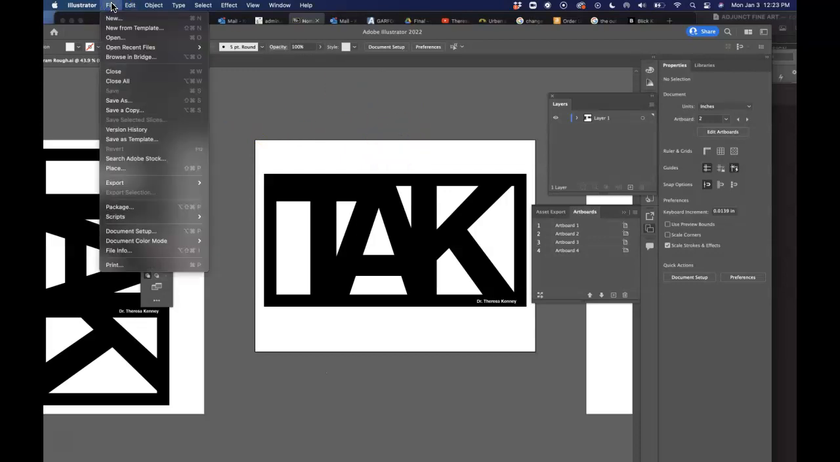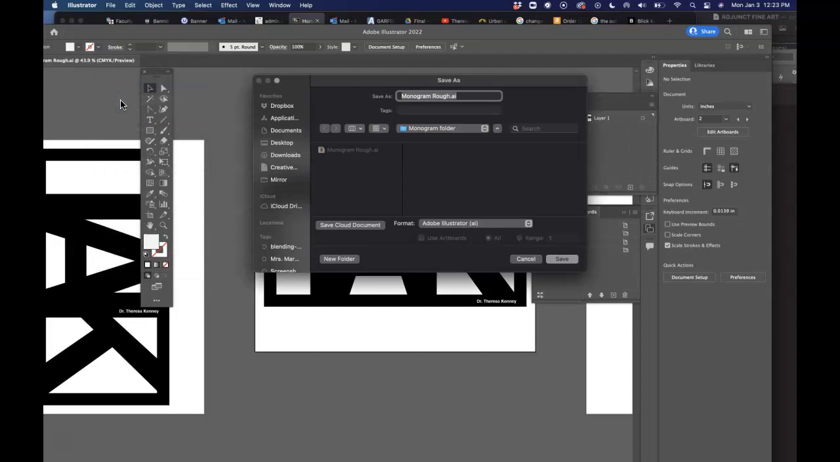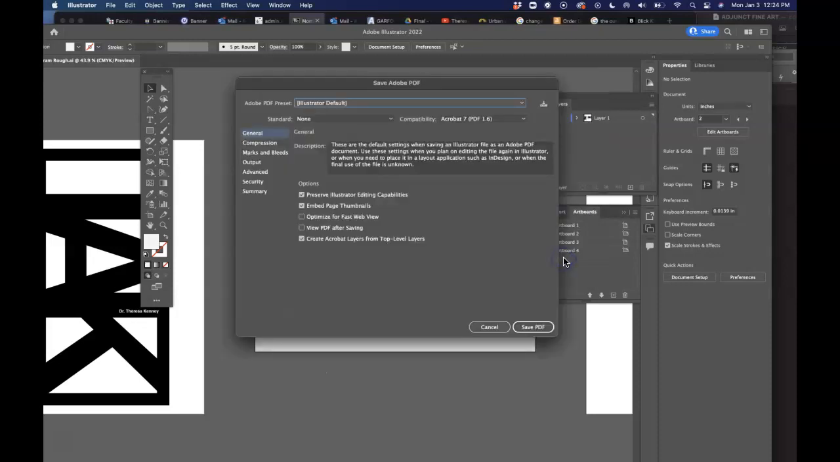So I'm going to go back to File and go to Save As one more time. And this time over here by Format, I'm going to change it to Adobe PDF, right like that. And when I hit Adobe PDF, it changes my extension from .ai to .pdf. And notice that it goes all the way back exactly where I came from. I'm using my columns to see my files, which I think is really helpful for students. And now I'm going to hit save.